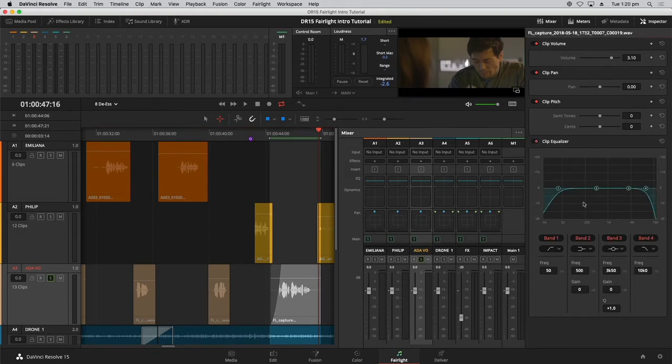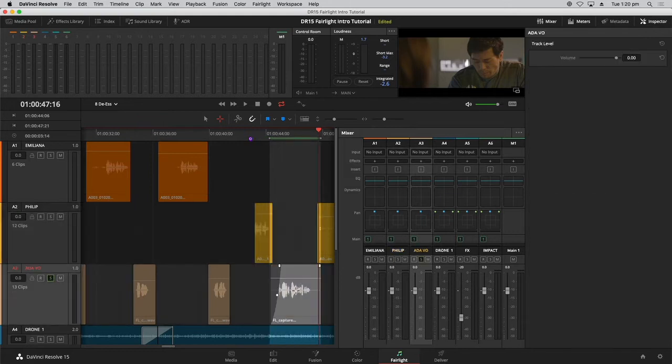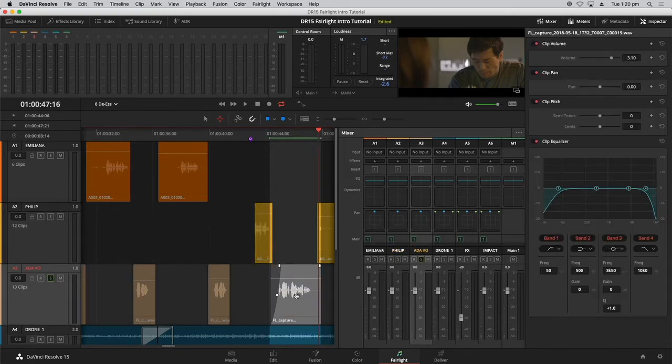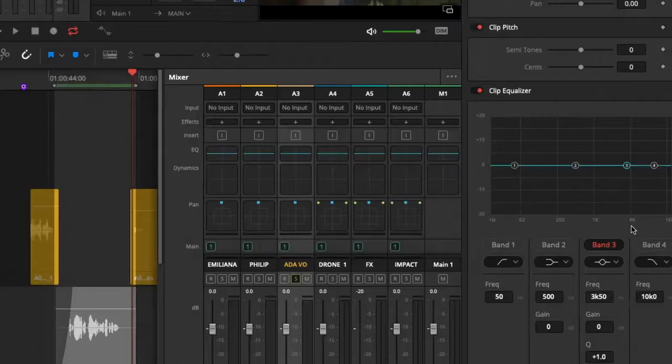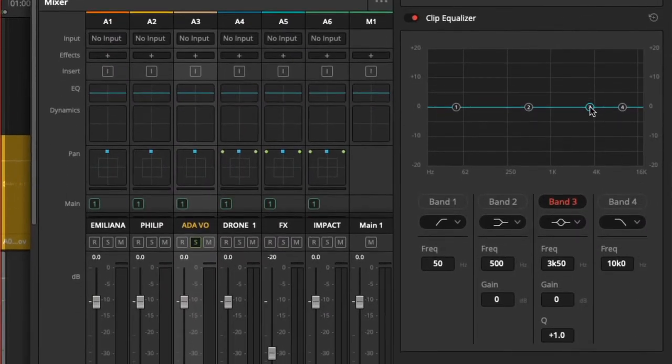Now the equalizer we have for every single clip, and you'll see it anytime you select a clip, it's going to appear for that particular clip. In this case, I just want to work on that one right here on Ada's track. And we're going to focus just in the sibilance area. So I'm going to turn off all the different bands for this equalizer, so we're only looking at band number 3. Zoom in a little bit here for you. Now when you're looking at the equalizer, right here is my band 3.